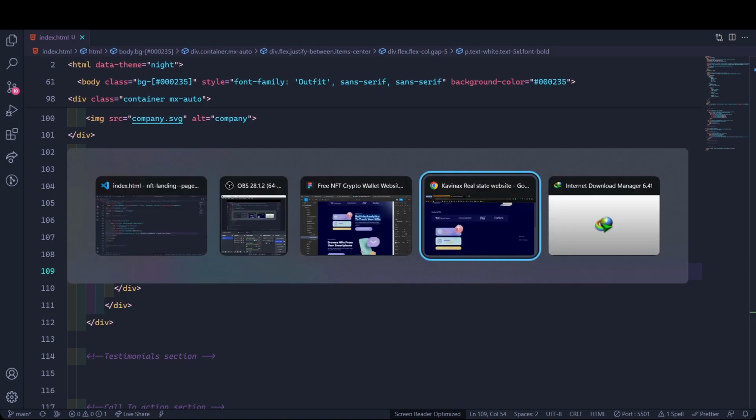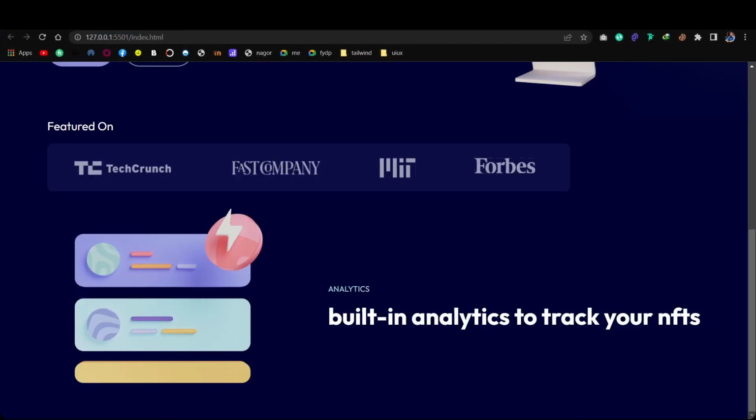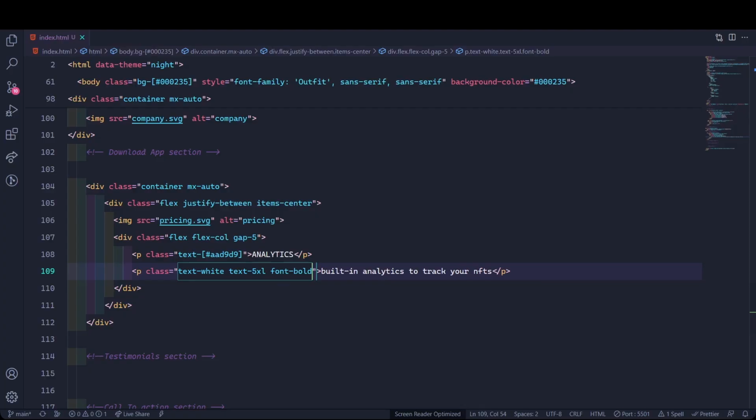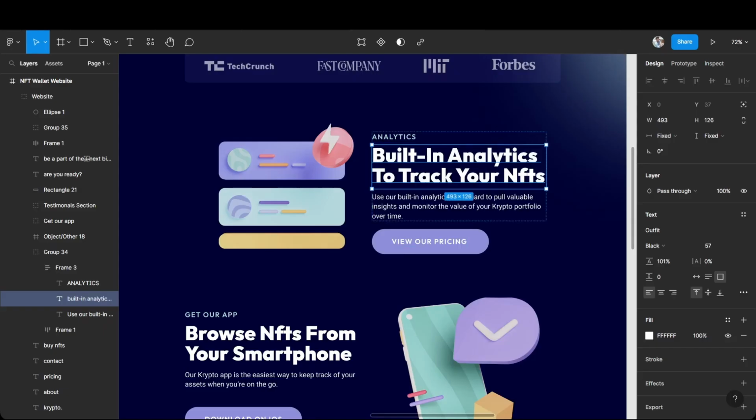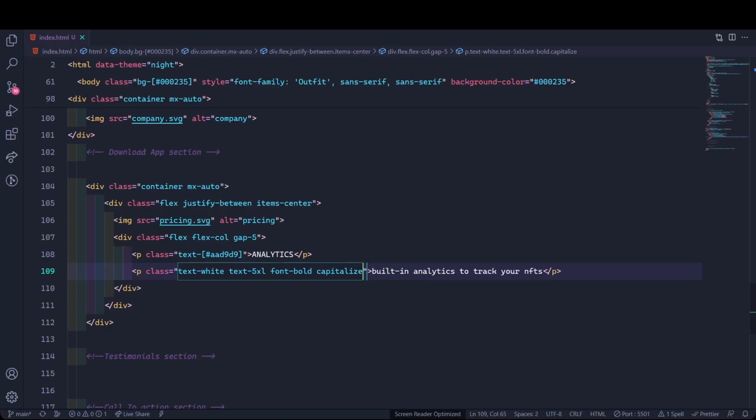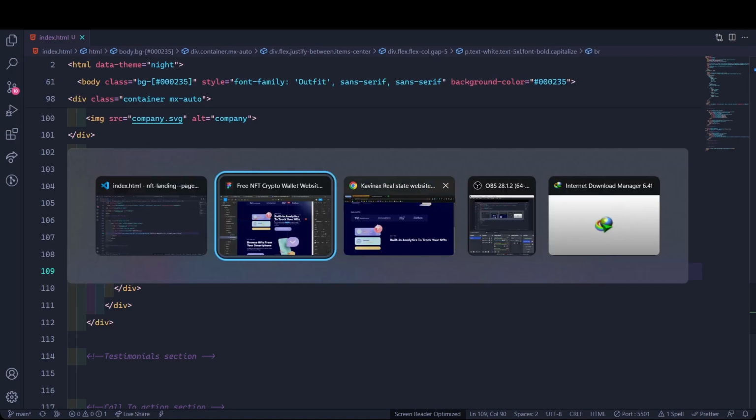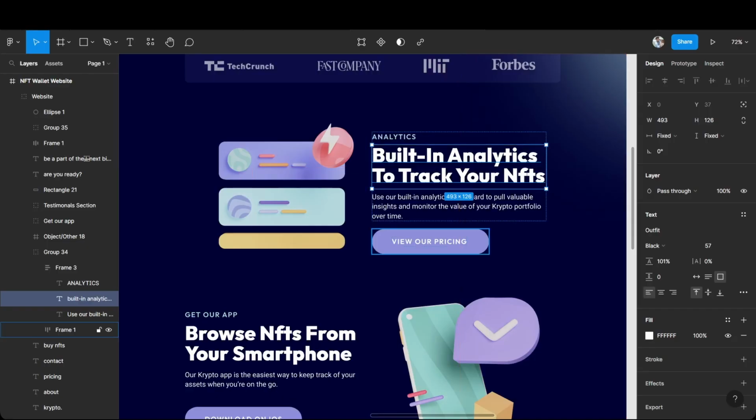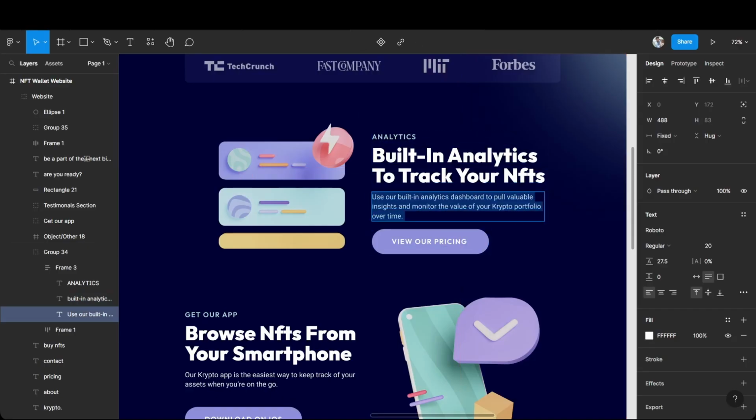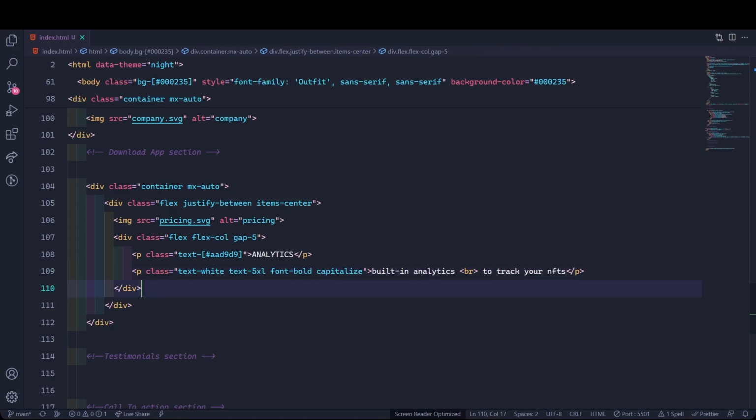Okay, let's go and check it out. Okay, looks good, right? And text should be capitalized. Okay. And after that I need to give br after analytics, breakpoint, HTML br. Okay, perfect.